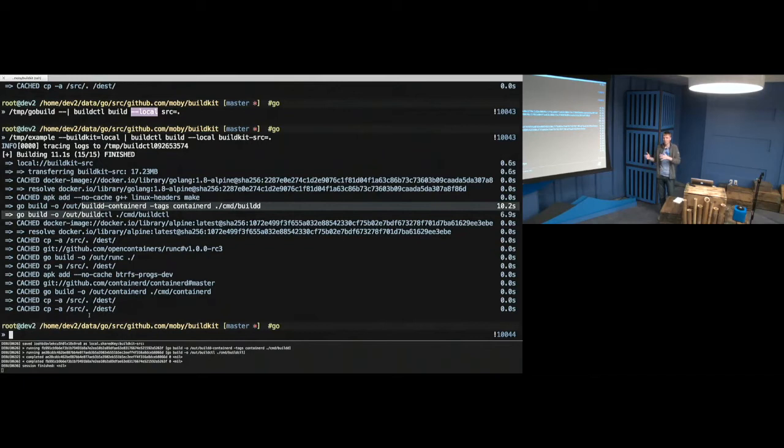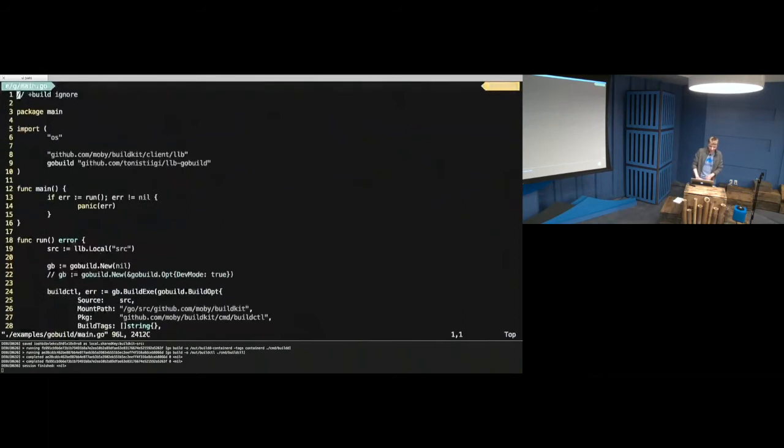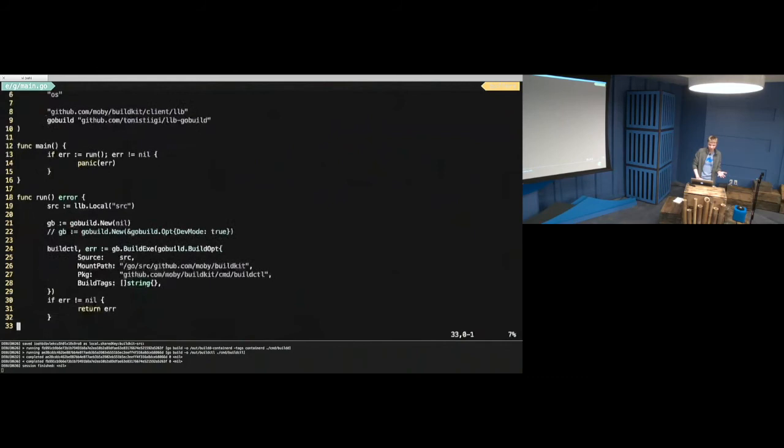And the more complex build definition you can give us, the more smarter decisions we can give. And to finish up, I'm just going to show you something completely different, something that you definitely can't do at the moment with Dockerfiles, and that's directly building the Go binaries with BuildKit.